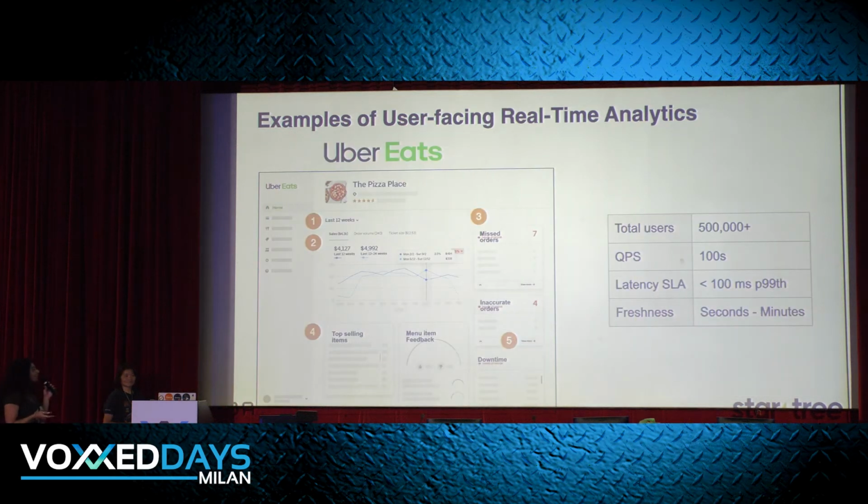Another example is Uber Eats. Uber Eats has a restaurant manager tool where they basically offer 500,000-plus restaurants the ability to have a bird's eye view of what's going on inside of their organization. They can see item feedback, inaccurate orders, missed orders, things like that.